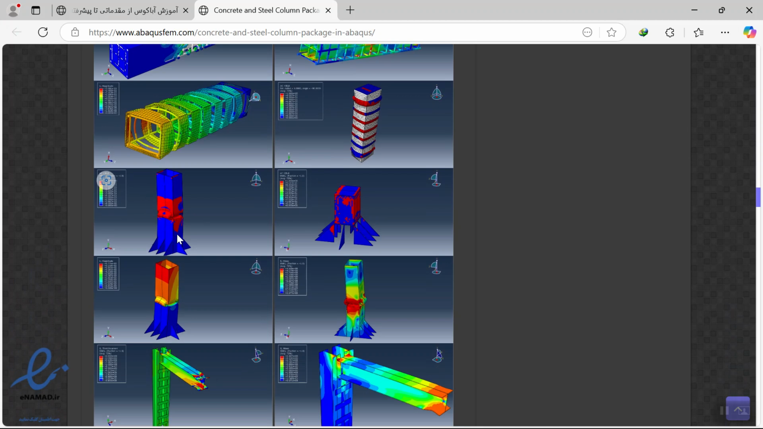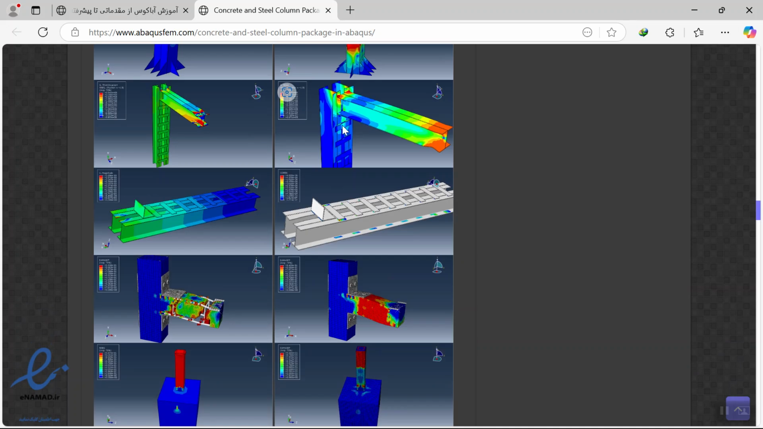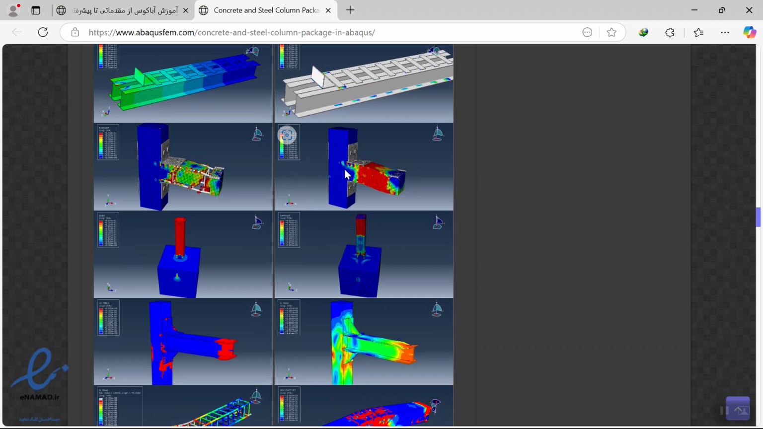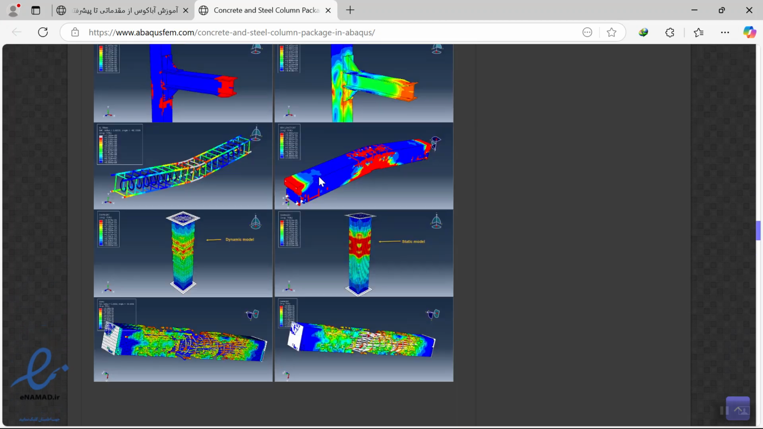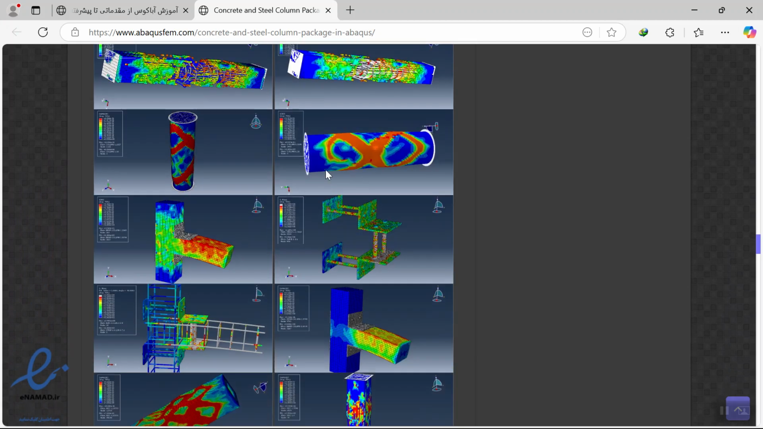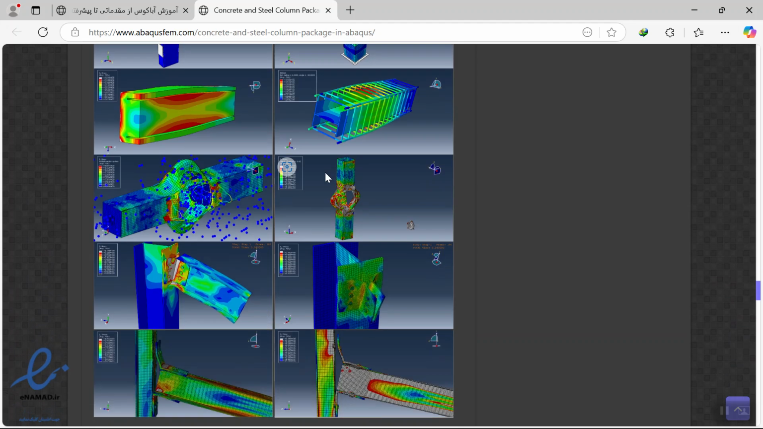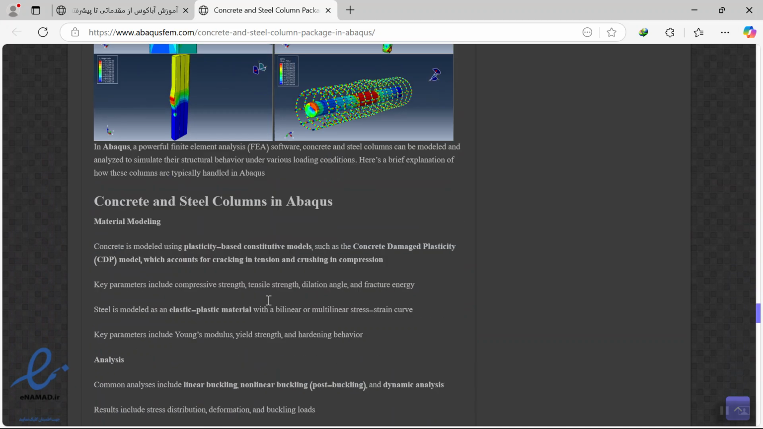Here we have concrete steel column with a stiffener under cyclic loading. Here is the open leg steel column, and then the concrete column with bolt connection, steel column with foundation, and anything. Here you can see this is the blast analysis, and you can see many figures here of the result of some of the models in the package.